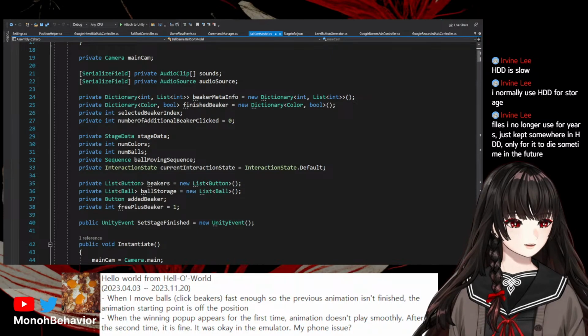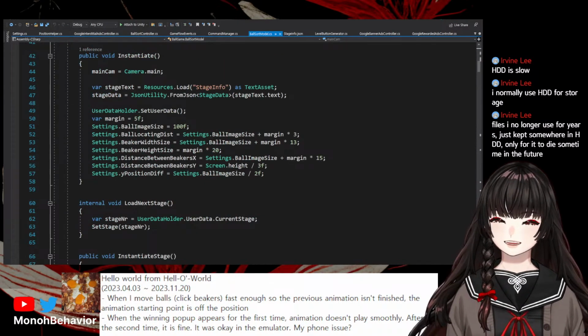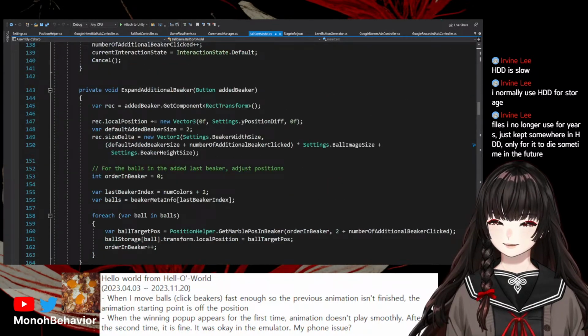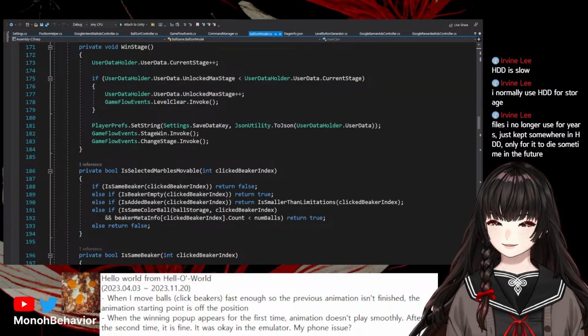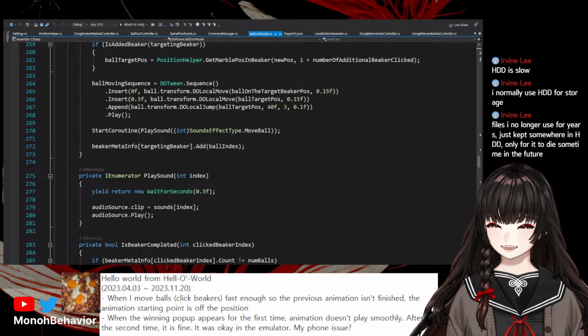Files I no longer use for years, just kept somewhere in HDD, only for it to die sometime in the future. Die? Eh.